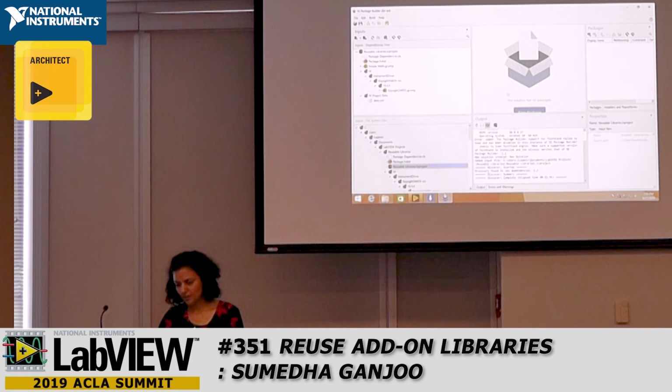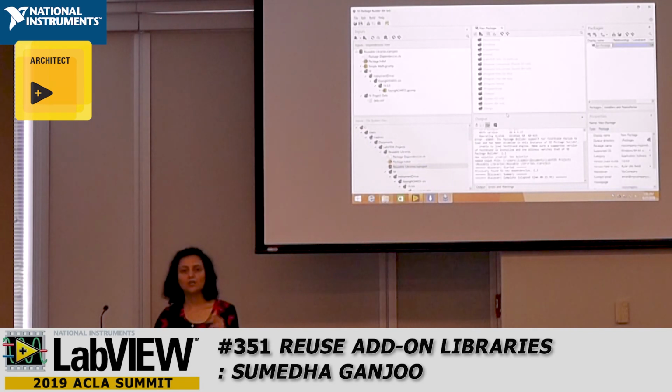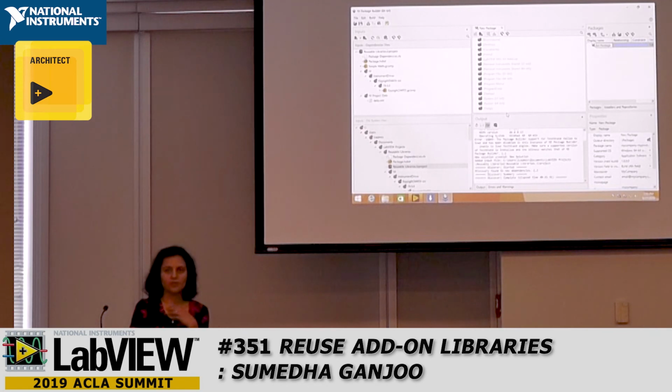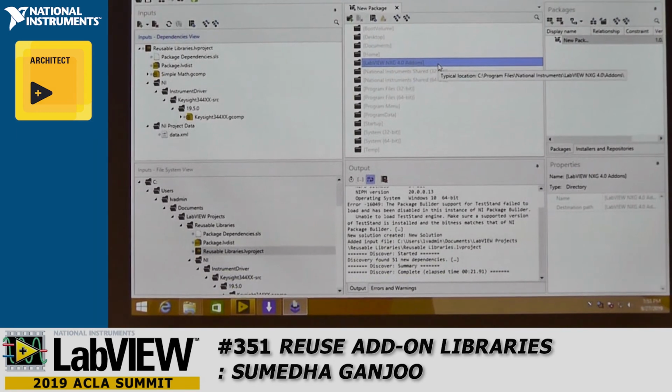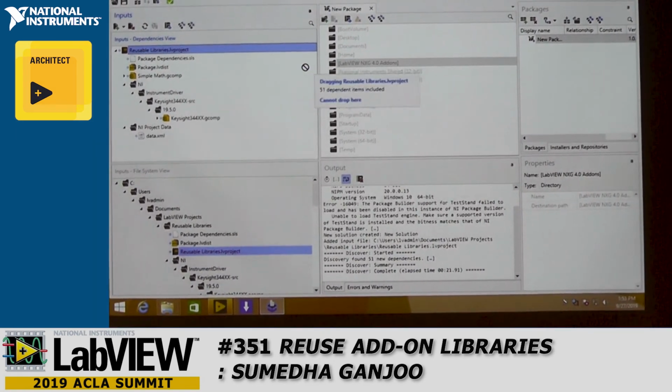It's also launching next year. It's launching probably a beta build. It's not launching NXT, but yes, it is doing discovery. Now you can see the lab detected that LabVIEW NXT 4.0 is installed. You can drag this project in here.